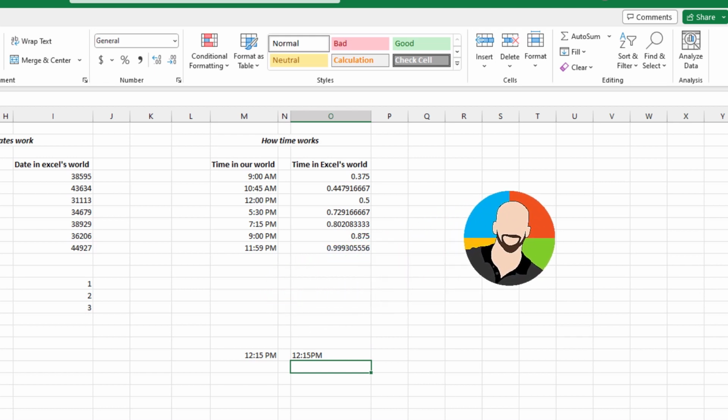To wrap up this lesson, the big takeaway is the following. Whenever you work with dates or time in Excel, even though it may be displayed as a date or a time, behind the scenes, it's actually a number. Once you get that concept under your belt, date and time calculations get a lot easier.